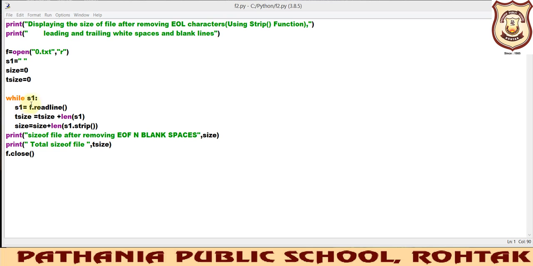So if s1 is true, it will calculate the total size of the file. For that, the first line has been passed, so we are calculating the length of that line, and in this way we will calculate the length of the complete file line by line. Whatever size we have calculated, we are removing the leading or trailing white spaces or blank spaces with the help of this strip function. How it functions we have seen in the previous practical.